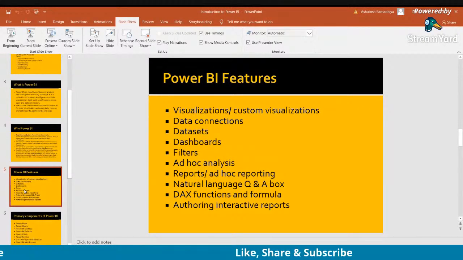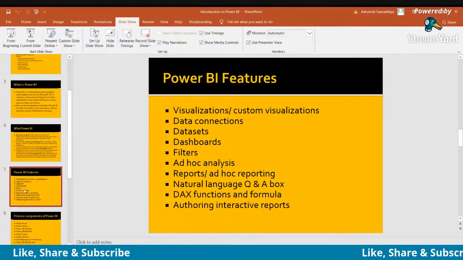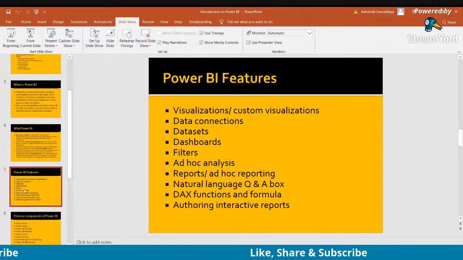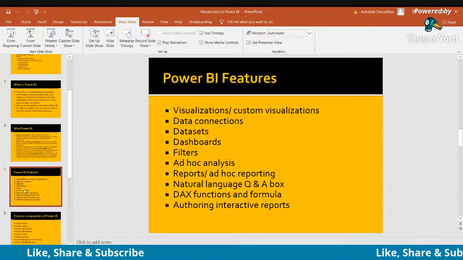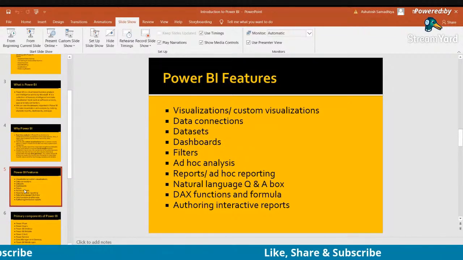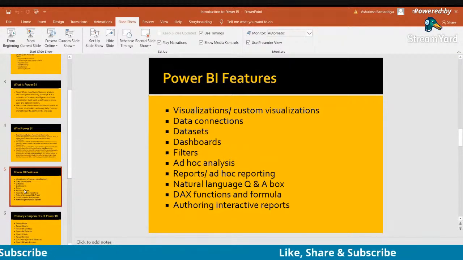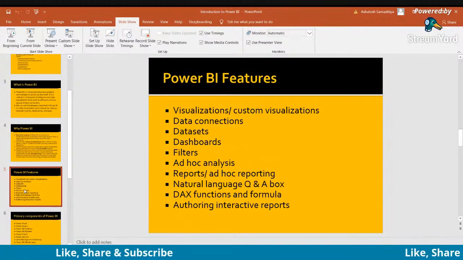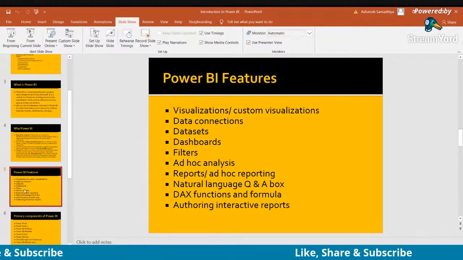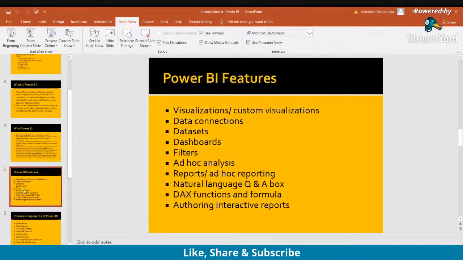The data set is actually the data model along with the data that we are using within the report. And the best part about this data set is that it is in direct connection with your original database, and you can refresh that data set on a daily basis, or on an hourly basis, just to make sure that the data displayed within the report is up to the mark, or let's say the latest data as desired. Then we have dashboards.